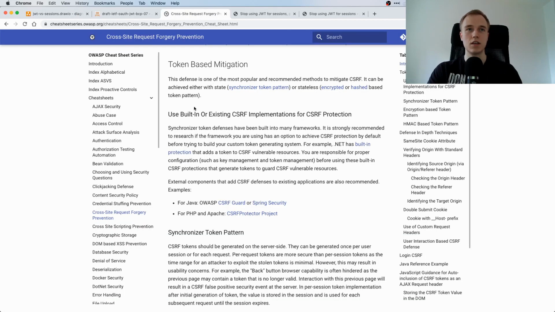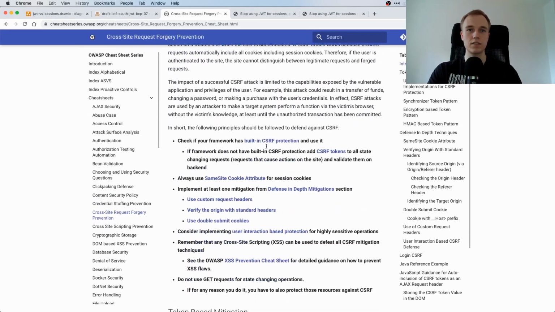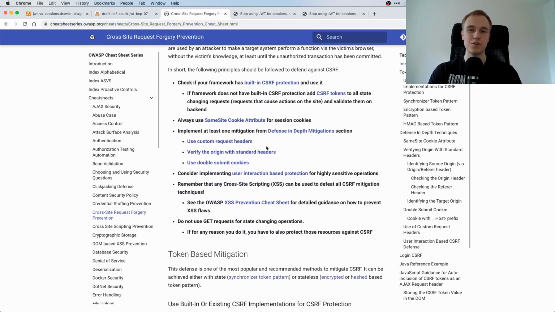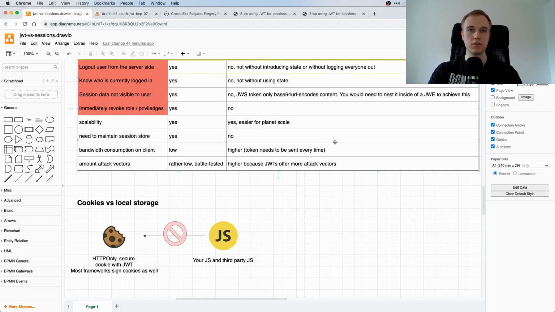There is this OWASP cheat sheet over here, and they talk about what CSRF is and how you can prevent it. Most of the time it's just installing a library and writing 3-4 lines of code and then you're good. So if you follow these basic principles, HTTP only cookie, only transfer the cookie over a secure connection, and mitigate CSRF, you're pretty good. Whereas with JWT tokens, there are just more ways you can attack it.